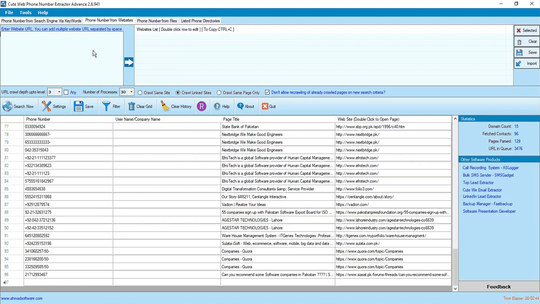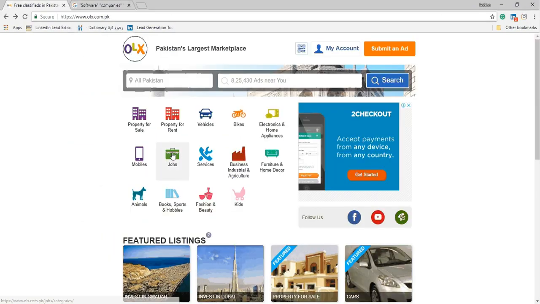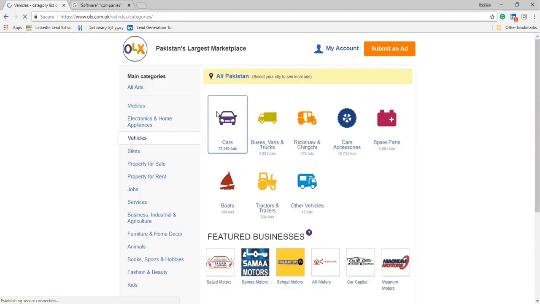Similarly, if you have a list of websites, then you can extract the phone number from that list. For example, we want to extract phone numbers from OLX and from a specific category. For example, we want to extract vehicles. From here we want to extract the cars category.